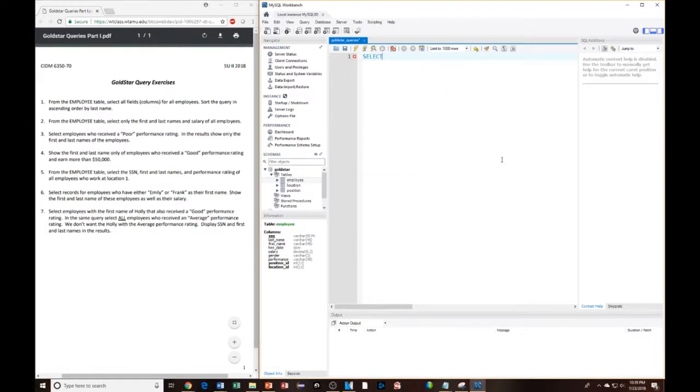So we'll start with select. And we want to select everything. One of the things you can do if you want to select all of the fields is actually use the star character. So we'll say select star on the next line from then the table name, employee. And again, it's working this way because we have the gold star schema set as the default. And we don't have a where clause here because we don't have any constraints. We just want to select everything from the employee table.